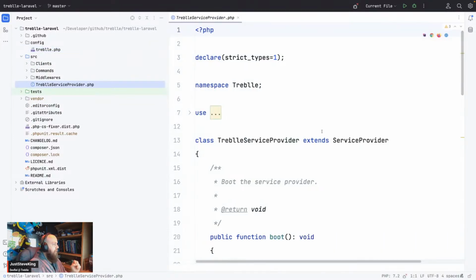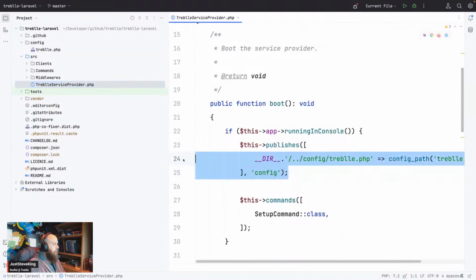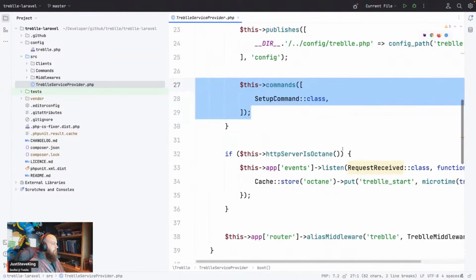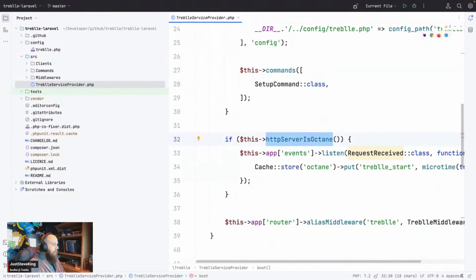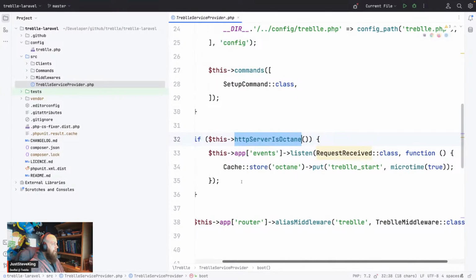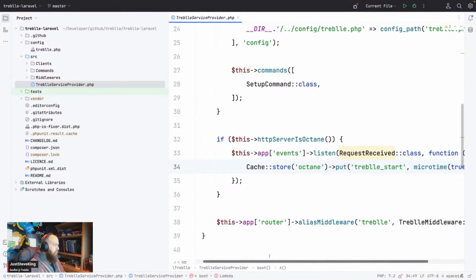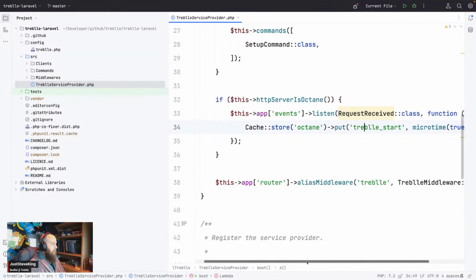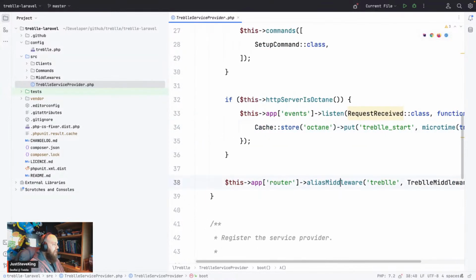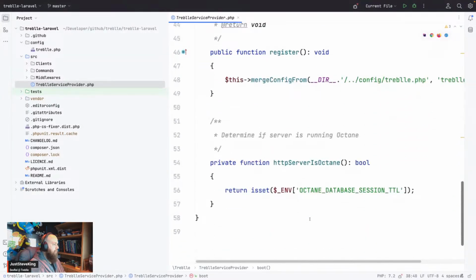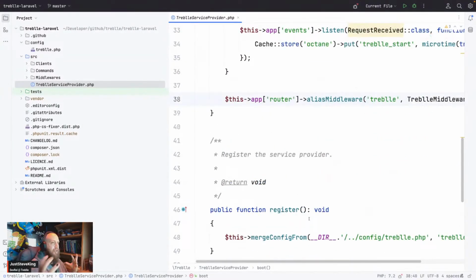Then what we've got is our service provider, which just publishes the config and a setup command. If we run on Octane, then we need to listen to requests received and store the time that Treblle started. And then we're just adding some alias middleware to the router here. Registering the config. It's nothing too crazy, right?